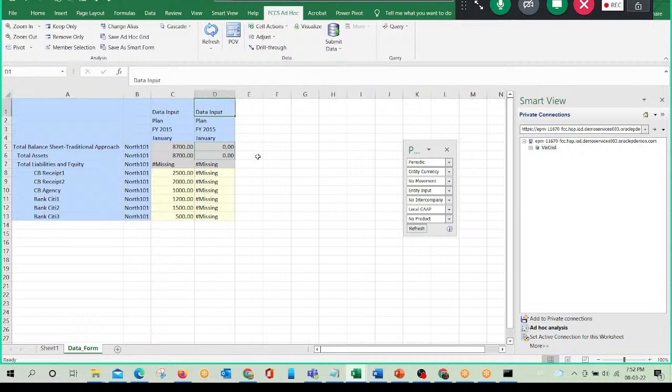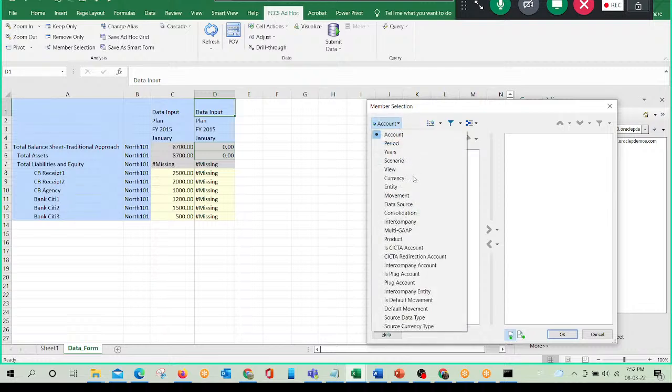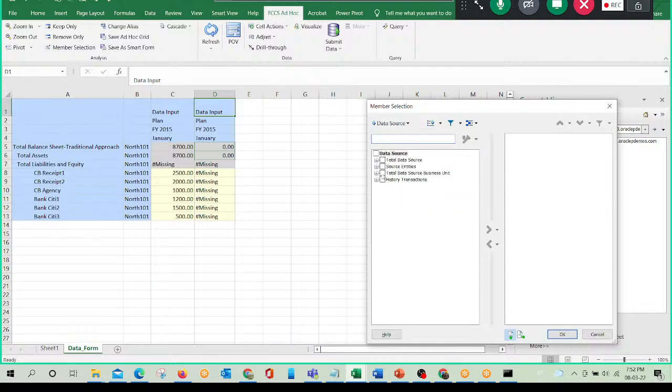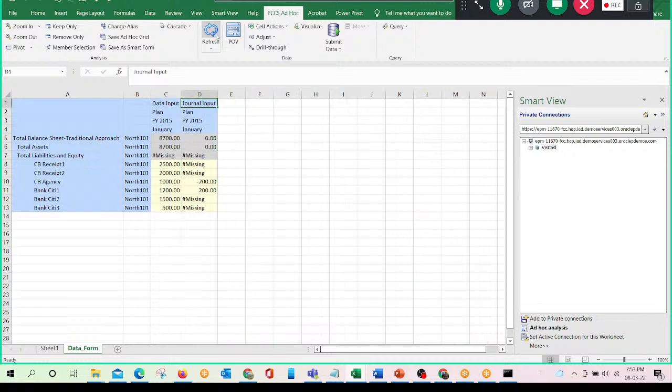How can we select this general? Click on member selection, select the specified dimension data source. Under data source we can see total input and adjustment, general input. So click on this and just refresh it. See, it has given us the entry which we have just passed. From cash, I think, it has been transferred to bank. Minus 200 here and 200 here.